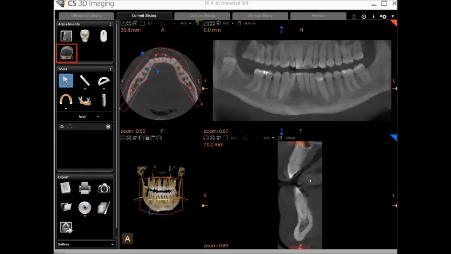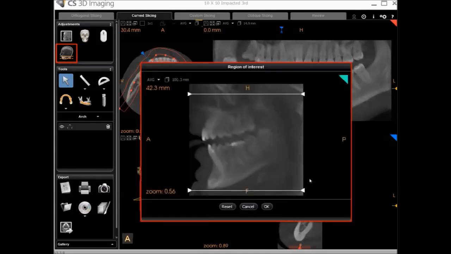To control the upper and lower limits of a reconstructed panoramic image, select the Scout tool located in the Adjustment panel. Use the white horizontal lines to define the upper and lower limits of the reconstructed panoramic image. This also defines the limits shown for transaxial view and 3D scene. Click OK. The images are displayed in the new limits.